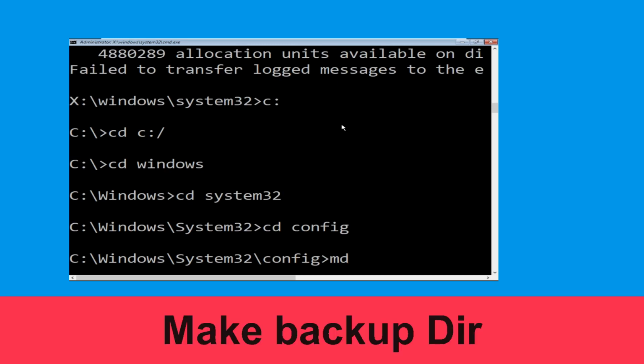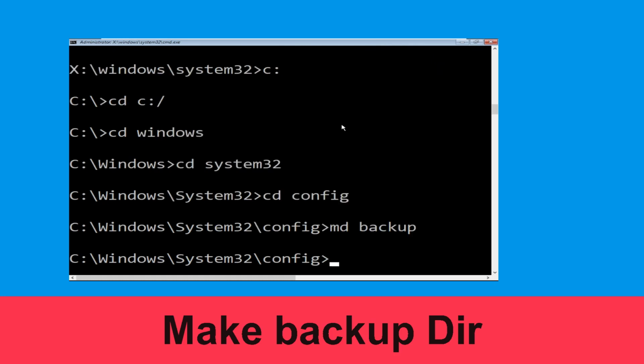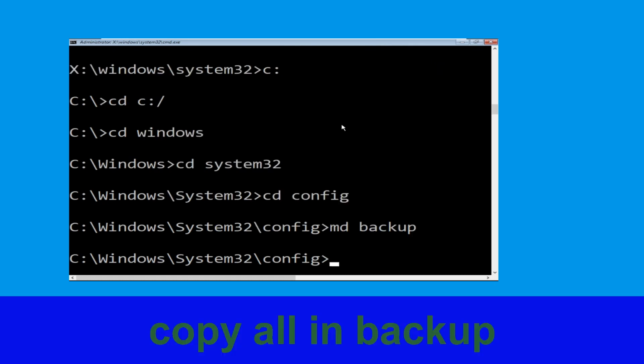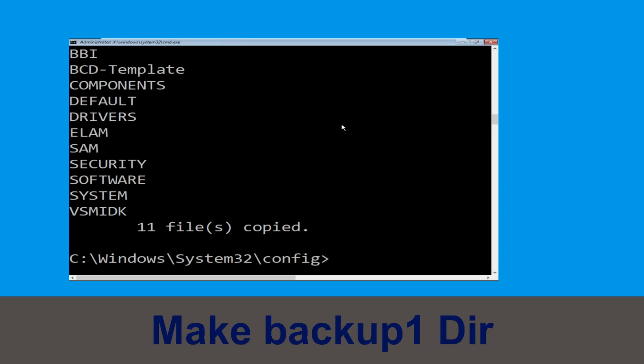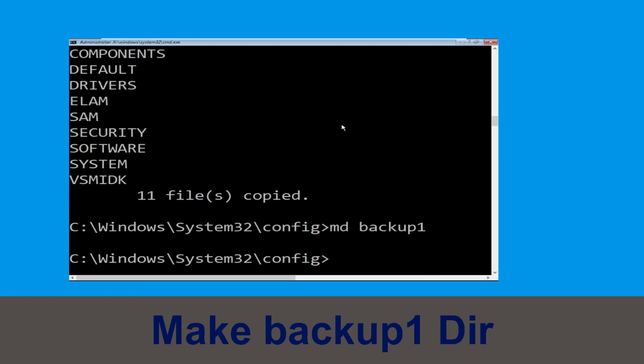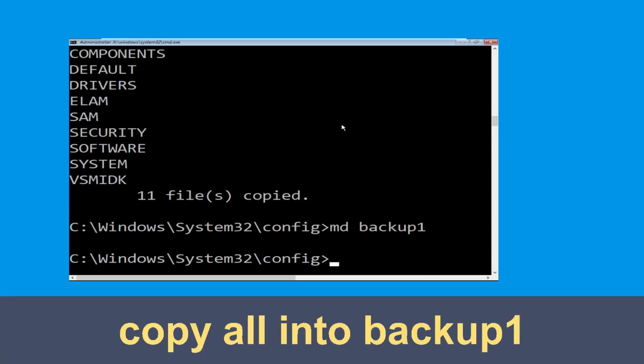Then type md space backup and hit enter. Now type copy space ** space backup and simply hit enter to execute the command. Now execute this command. Type md space backup1, then hit enter. Now execute this command carefully.